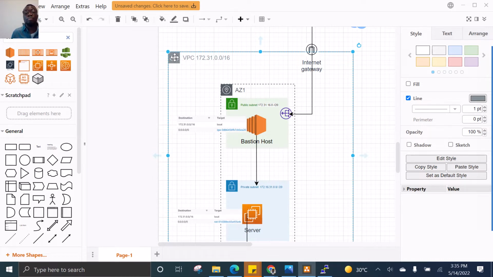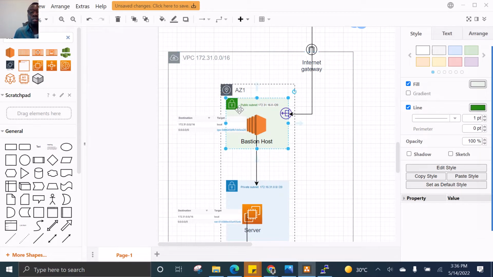VPC is just a virtual private cloud, which is like your company's data center in the cloud. And in the data center, within this availability zone, I have created a public subnet 1A and a private subnet 1A. You will see this when we get to my console.